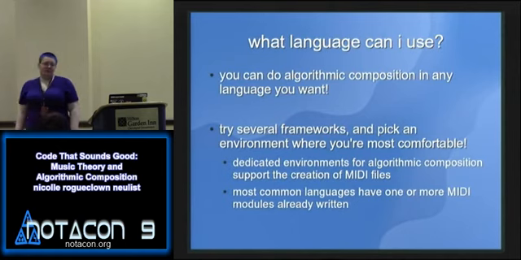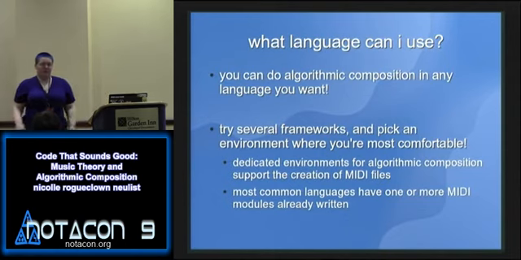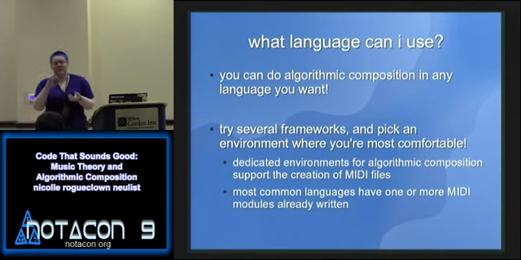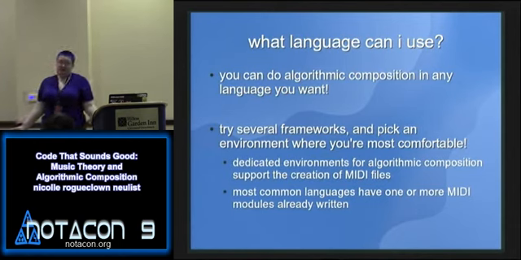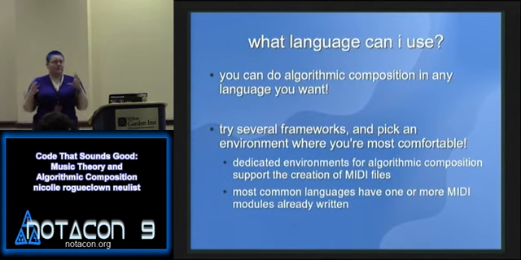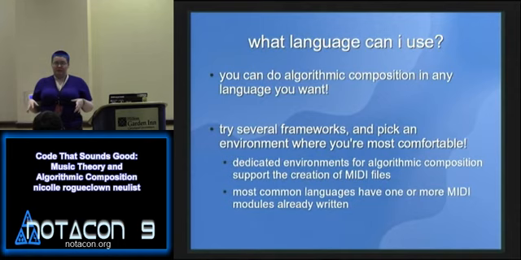Now, as far as what language to use, seriously, anything you want. Mess around. If you already know Python or Ruby or Java or Perl, there are already MIDI libraries for those languages, and even more of them. If you'd rather start in an environment that's focused specifically on music, that works too. Either way, you're going to be able to experiment a little bit, and it's not going to cost you any money. There are so many environments that are free and open source.